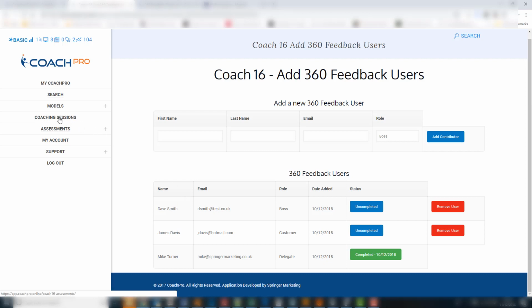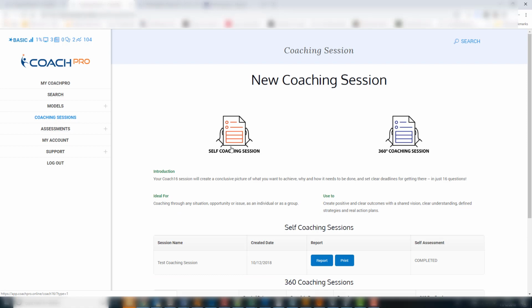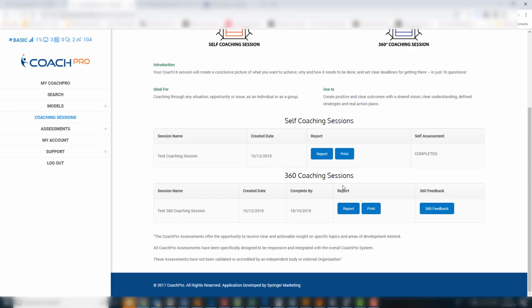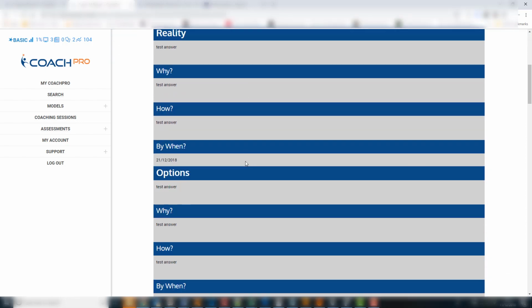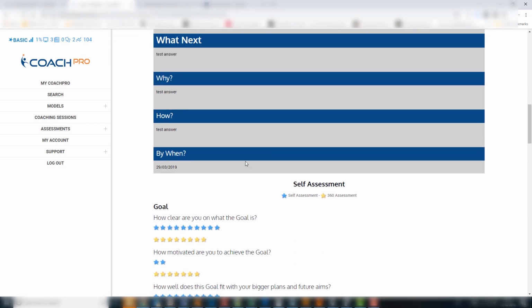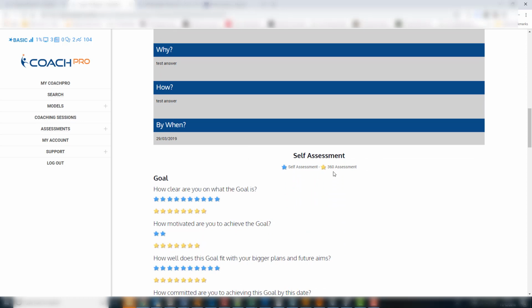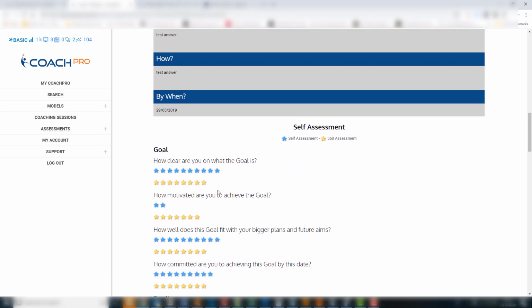Let's now return to the coaching session screen so we can see how our report now looks. We've got some feedback. Again, click the Report button. You can see the initial setup of our coaching session. In the blue stars you can see your score, and in the yellow stars you can see the average score from the 360 assessment.